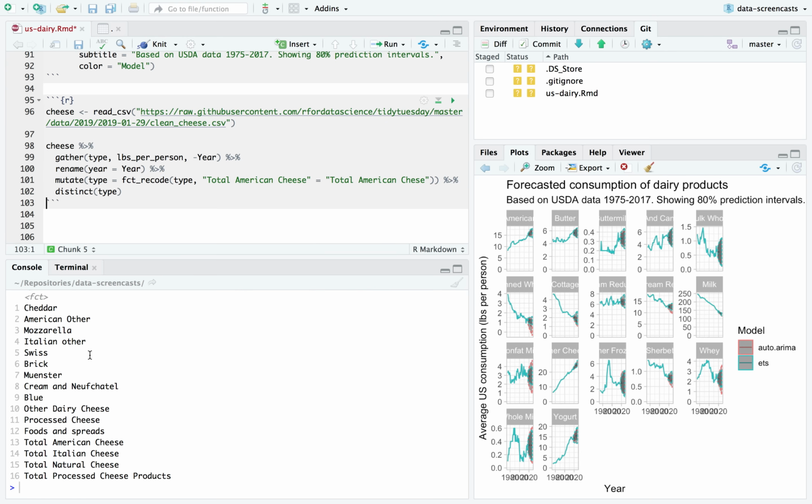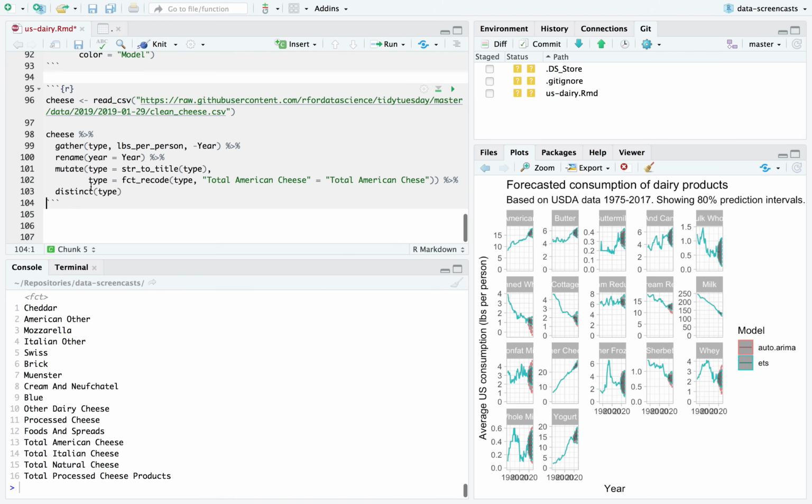I probably want to turn everything to title case. So I'm going to say type is str_to_title on type, because otherwise I'm a little bit frustrated. Sometimes other is lowercase, and with foods and spreads, whatever. This is pretty good. Okay, and 16 types. That's going to be great in a faceted graph.